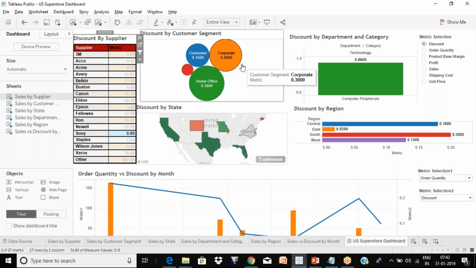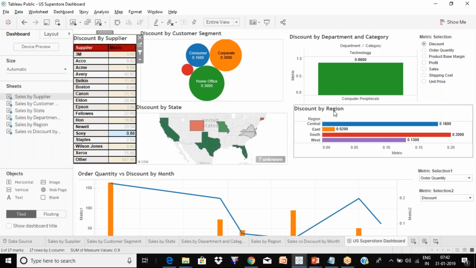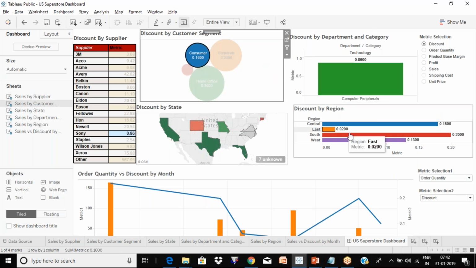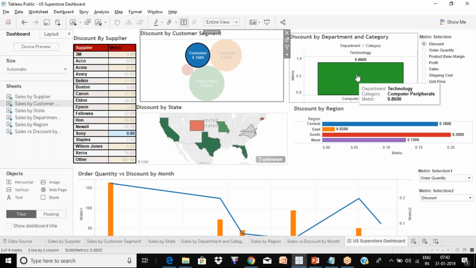Got it, Krishna? Now, the first action which we created was from this table to all. But if you want another drill down, okay, I want specific to different segments. If I am interested in consumer, all these things should get filtered. This bar chart should get filtered, let's say.